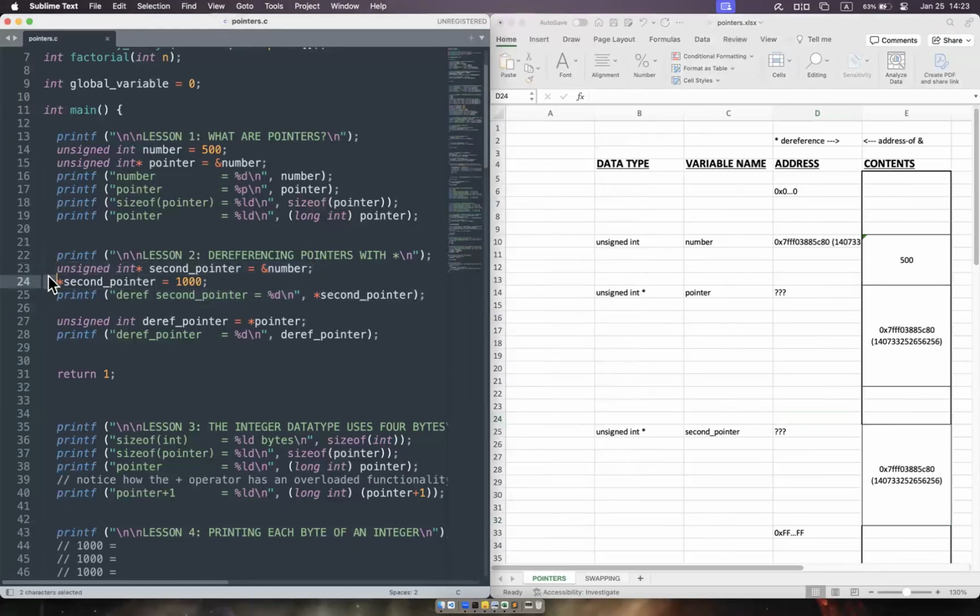Line 24. So line 24 is now something new. So line 24, I've got now this star, right? Just as before, when we see star, I'm going to ask you to think star just means dereference. So what does it mean to dereference second pointer? Go to the contents of the address, right? Maybe we'll just say that's that. Dereference just means go to the contents of the address.